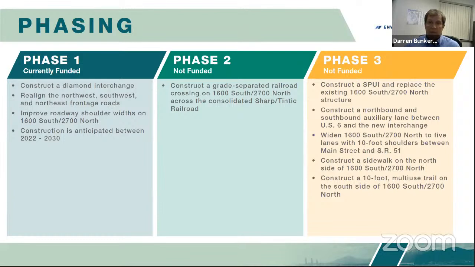We will also construct sidewalks on the north side of the corridor and construct a multi-use trail on the south side of the corridor. Just want to remind everybody that the specific details of the cross section of this corridor will be determined as we go through the design process. Many safety features will be considered during that process, and many multi-use factors will be considered. Safety will be paramount to the design, and so we'll be designing features into the project that will enhance the safety of both the traveling public and the pedestrians and bicyclists.